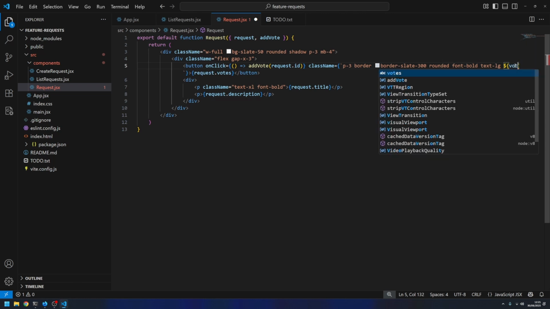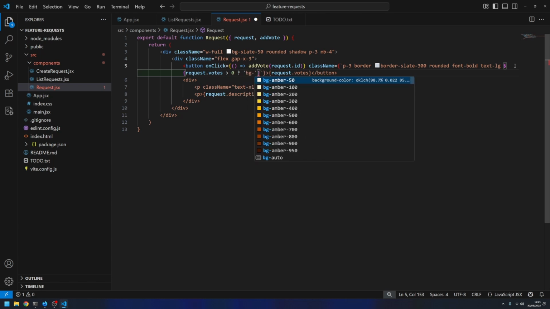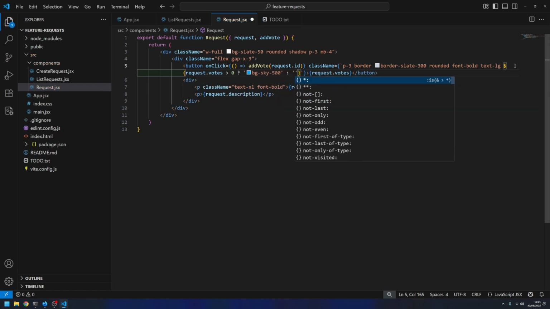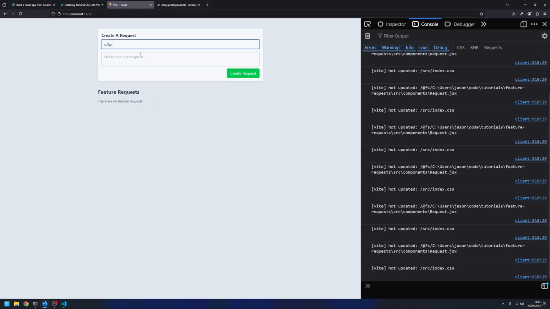So we can do request.votes. If it's more than 0, then we want to add something like background sky maybe 500? Otherwise, we don't want anything. We just want to keep it kind of as is. So, give that a go. We should be able to do this. And then there you go.